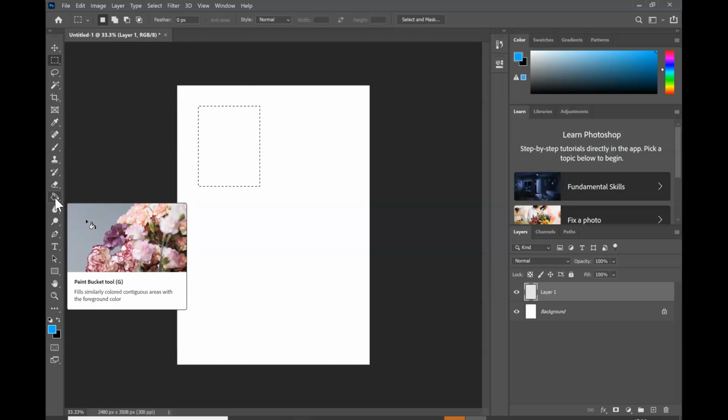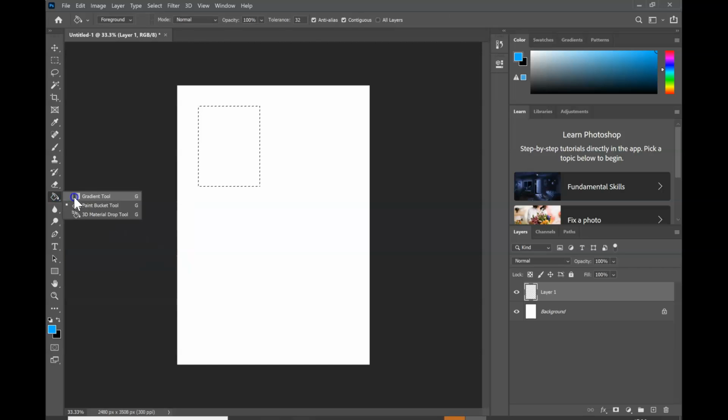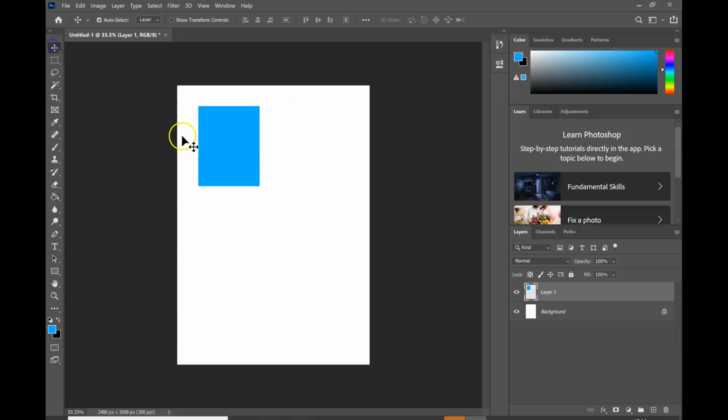And I'm going to use the paint bucket tool. For that, you might see the gradient toolbox over on this panel here. It's obviously the second one down. And then when you click on that, you can see that it's created a blue square on layer 1. You can deselect it by pressing Ctrl D. And then the move tool will move it around.